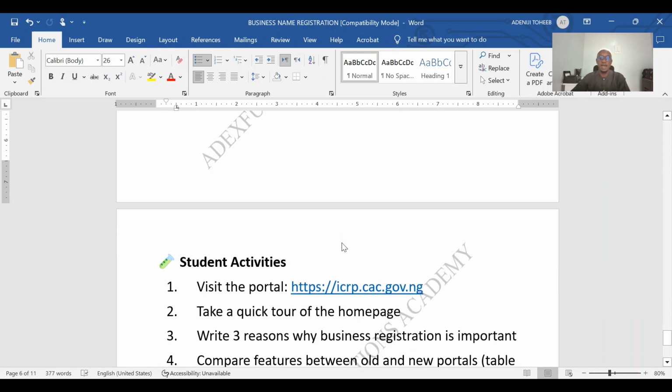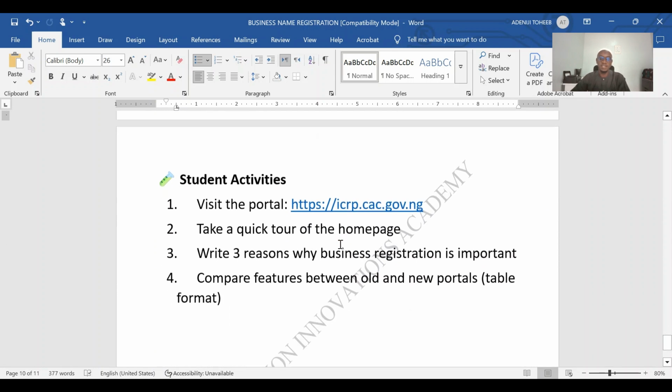So now our class has come to an end. For our assignment, you have to visit the portal, take a tour of the homepage, and write 3 reasons why business registration is important. So that's the assignment for our students. Also, you have to compare features between the old and the new portal in a tabular format.